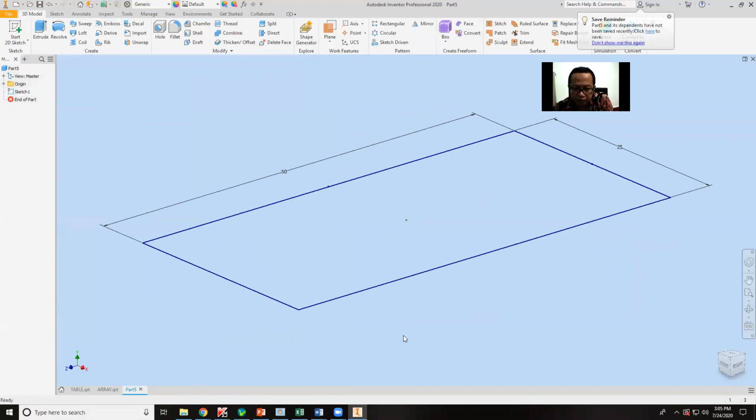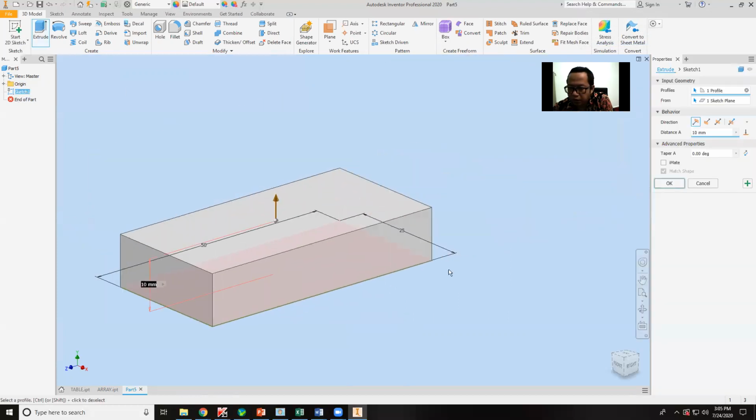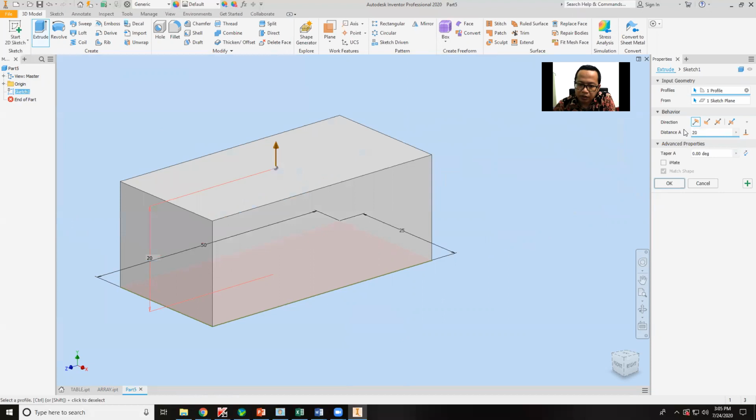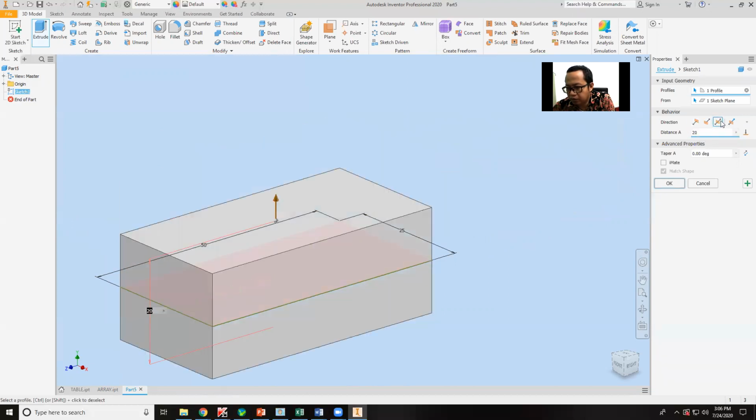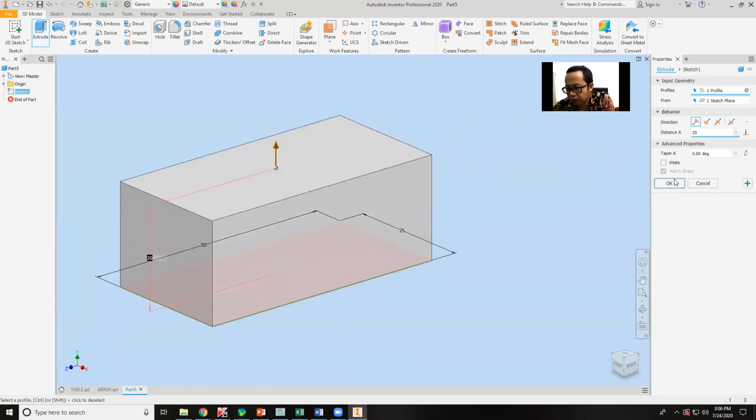Then we try to make extrude for this sketch. Yeah, give, for example, here is 20, it will be like that. Click. Okay, we can try flip it also. We can click this one, symmetric, also can. But I will use this. Click. Okay, for taper, if you want to try, it also can.